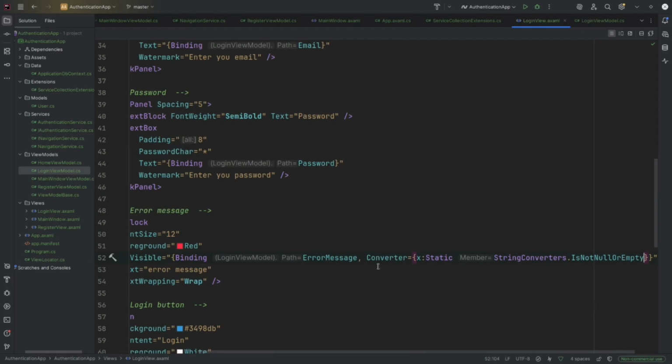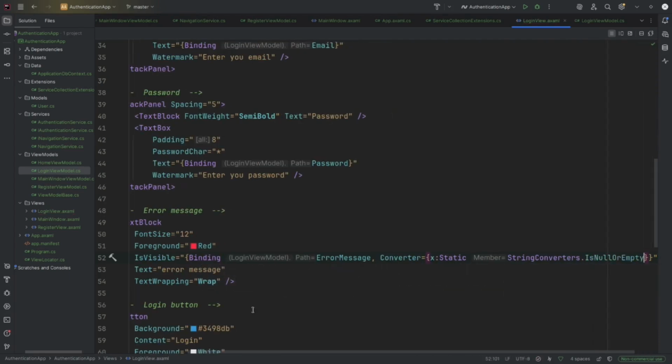So if it's not null, it's going to be true. If it's true, it's going to be visible. If string converter is not null or empty. Let's try this.